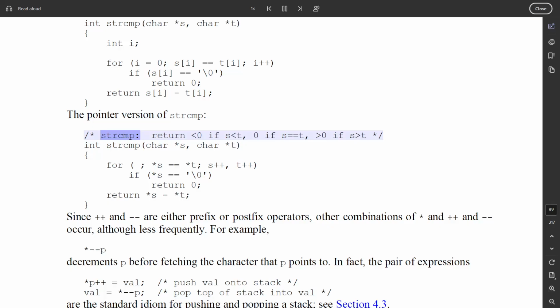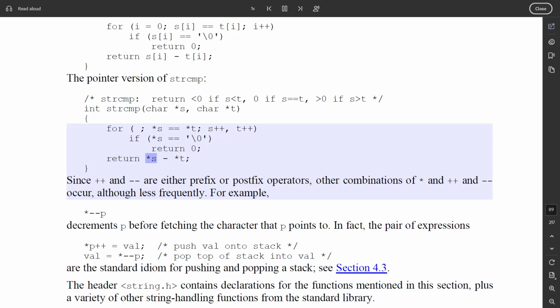/*strcmp: return <0 if s<t, 0 if s==t, >0 if s>t */ int strcmp(char *s, char *t) { for (; *s == *t; s++, t++) if (*s == '\0') return 0; return *s - *t; } Since ++ and -- are either prefix or postfix operators, other combinations of * and ++ and -- occur, although less frequently.